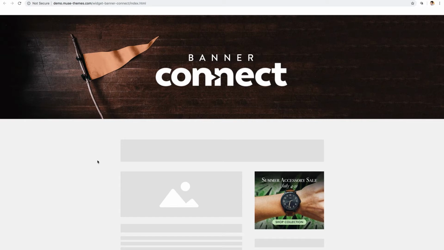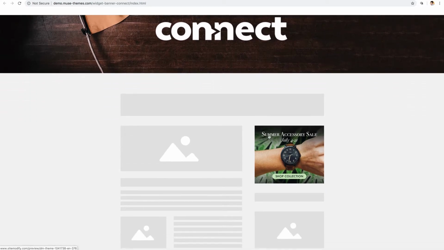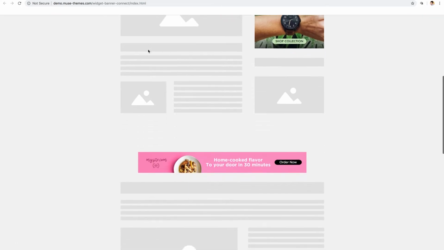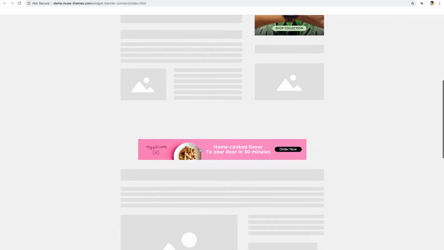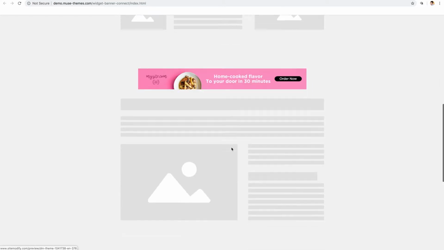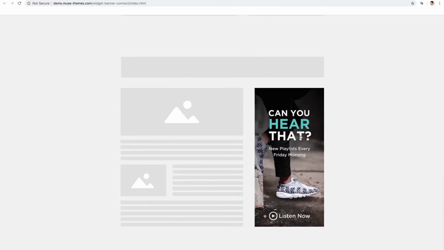Now the widget also supports any image sizing that you want. We have a few examples here on our demo. These placeholder areas represent your site's regular content, and then we see how the banner ads, or whatever content you choose, fit in beautifully and seamlessly. These are just a few popular ways of displaying them, but you can use any sizing that you want.